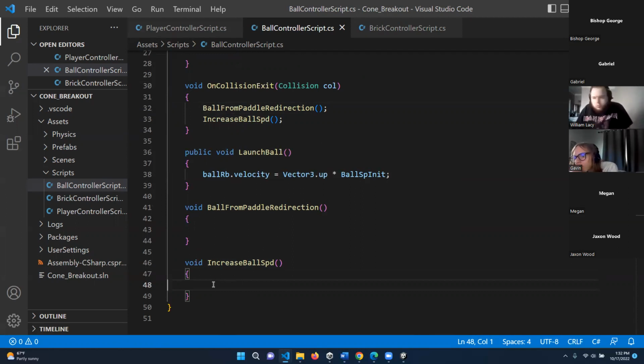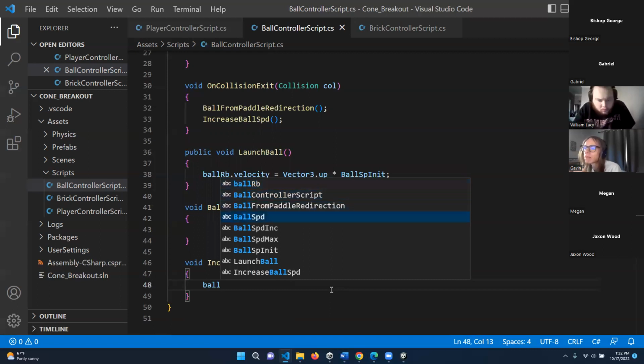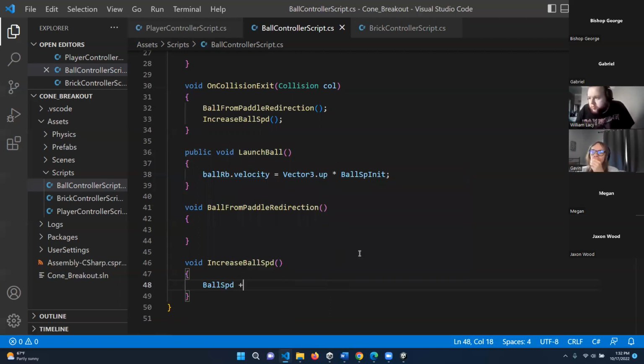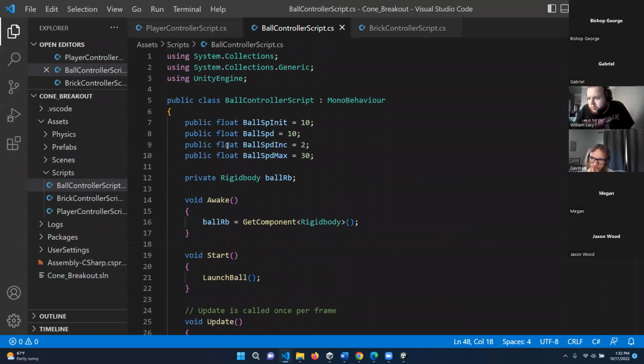So first thing we're going to do is take the ball speed and then increase it. So we're going to say ball speed is going to be, why is it, did I make it capital? Oh, I made them all capitals. Look at me. I suck.